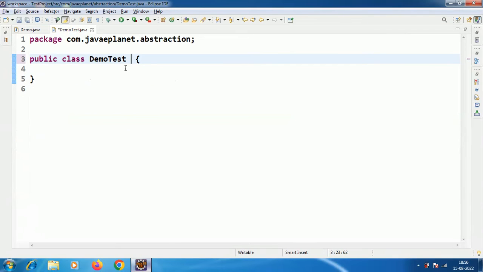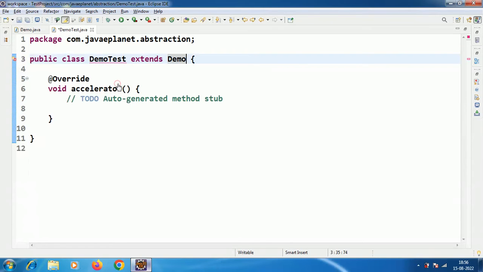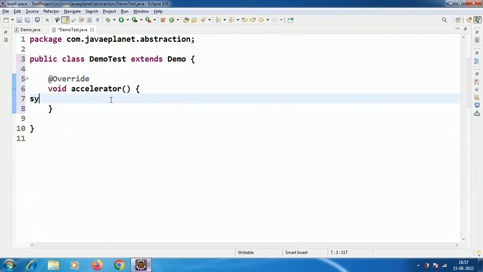To provide the implementation, we need to extend the abstract Demo class. Add unimplemented methods, delete the default body, and write sysout: the accelerator works fine. Then format and save.